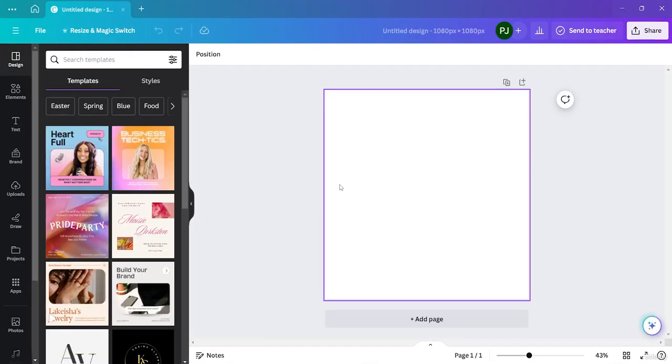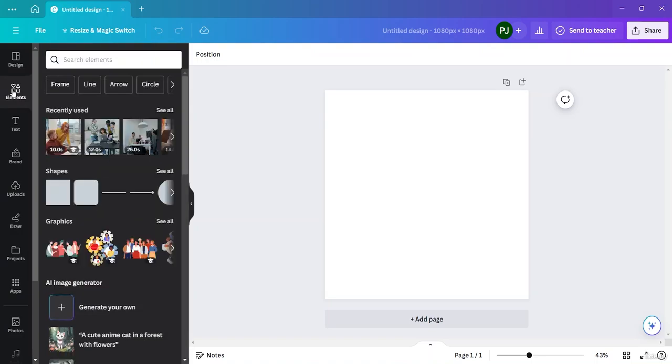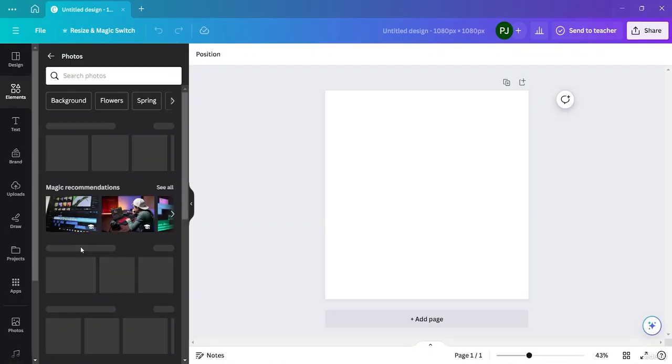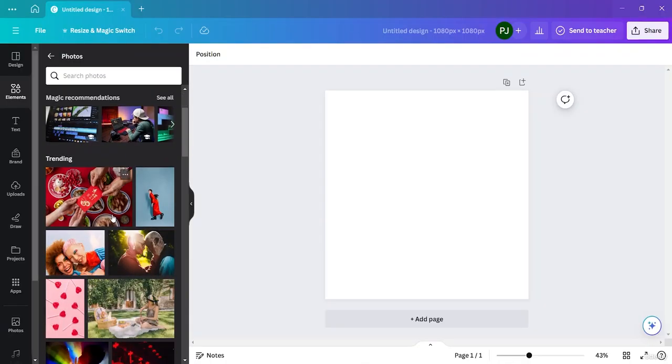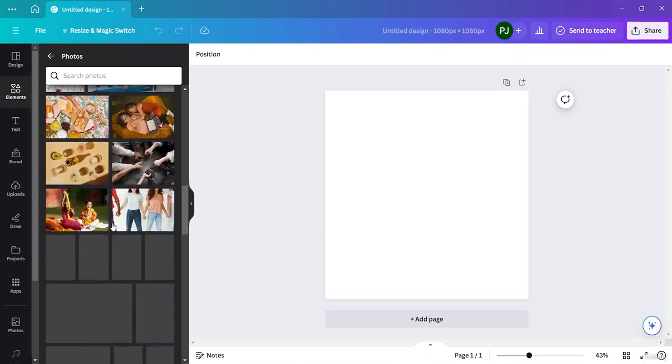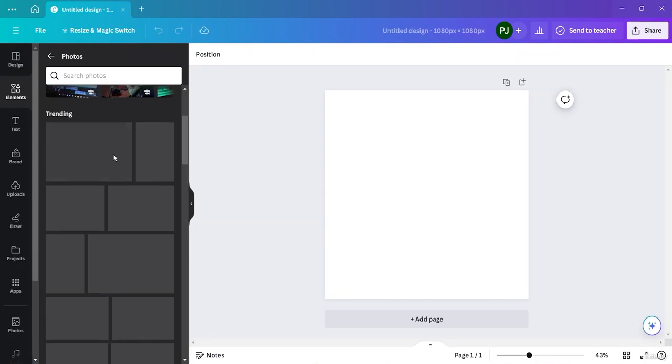Okay, so if I do want to work with some of the images which are available in Canva itself, I can come here and work with those images. So I will come here and go to photos from the elements option. Here, if I do want to use any of these photos available in Canva, I can use them from here itself. From here, you guys can basically check what the trending images are. You can see these images were trending.